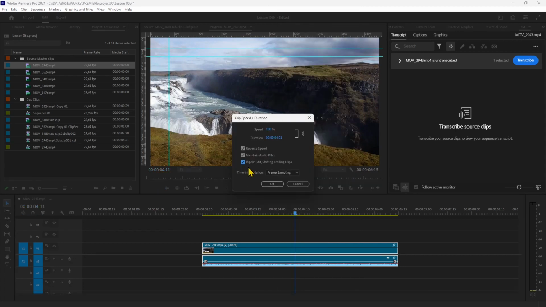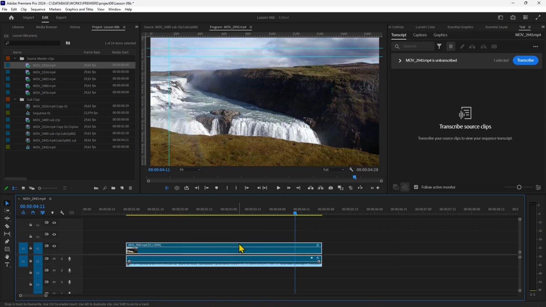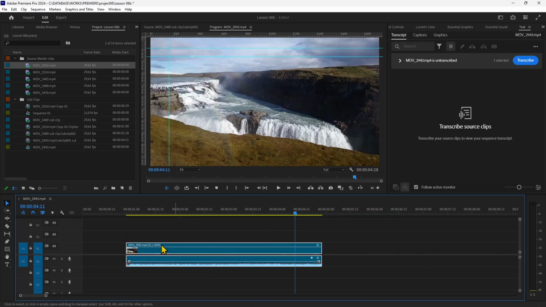But ripple edit, shifting trailing clips. We're going to see different types of editing, but basically this is going to move things so that nothing gets deleted or overwritten. We're going to come back here also later on. So let's just say okay. Now if I change the speed and there are other clips around, it's not going to delete anything. It's just going to move those around.